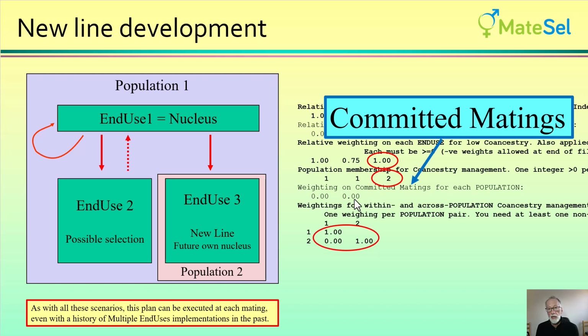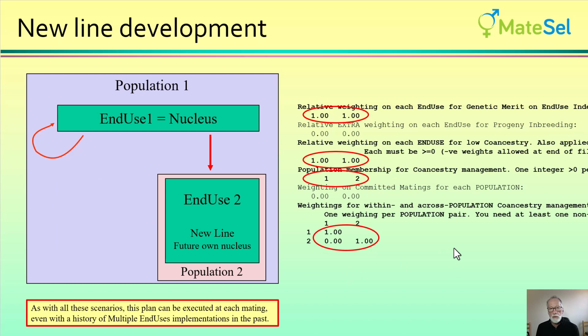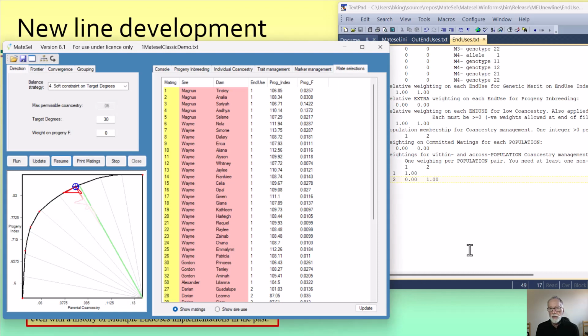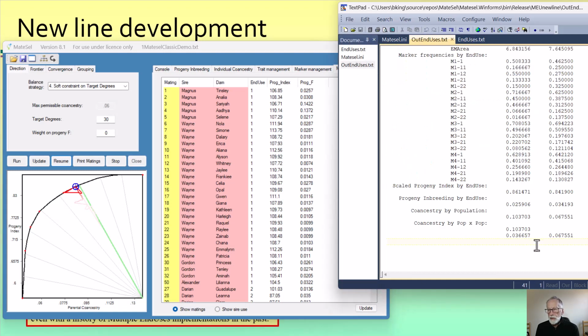So these weightings are applied at the population level, but you'll read in the manual that we've already handled the impact of different enduse weightings within population as far as the impact on committed matings. What I'm going to do now is get rid of the Enduses 2 just to make it simple, and here we have just the 2 enduse example, 1 enduse per population. And parameters in enduses.txt are here, and here is the run that I've made. So if we look at the results and out enduses.txt, we can see the coancestries for the 2 populations, 0.1 and 0.06.